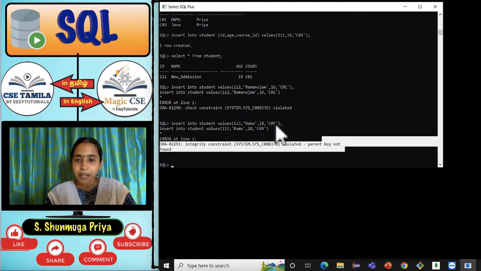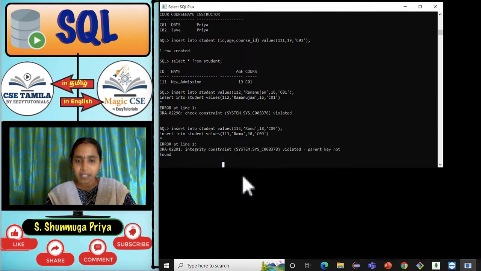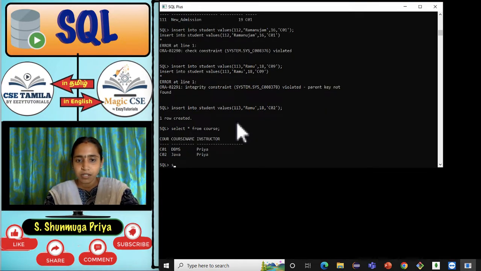So why is this happening? Because in the table only C01 and C02 are there, C09 is not present. So I am getting a violation. So this is called foreign key constraint. The same record, if I enter with proper values, I will not get any issues. So now select star from course, select star from student.